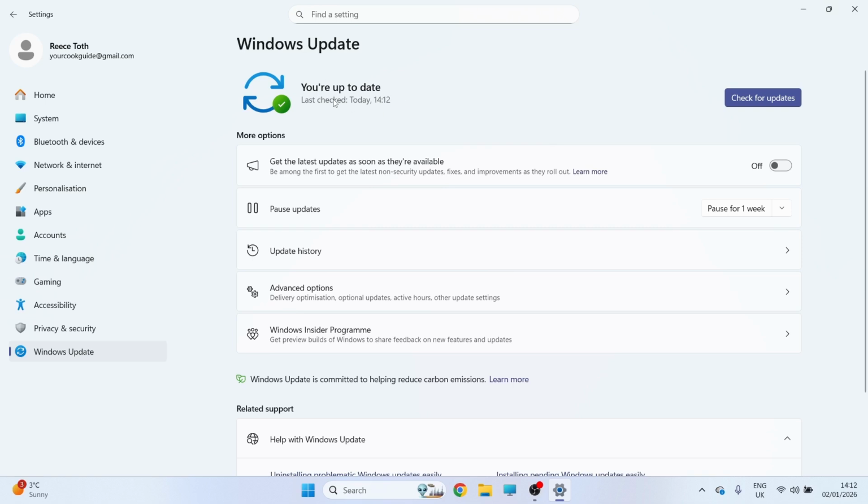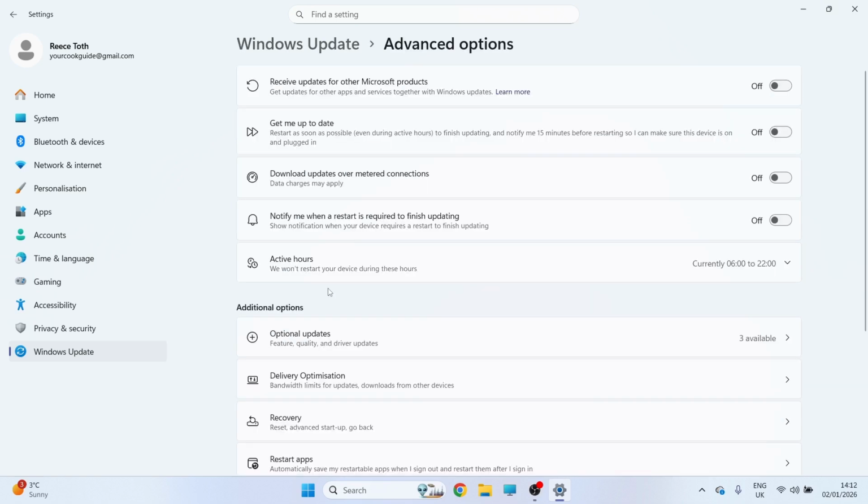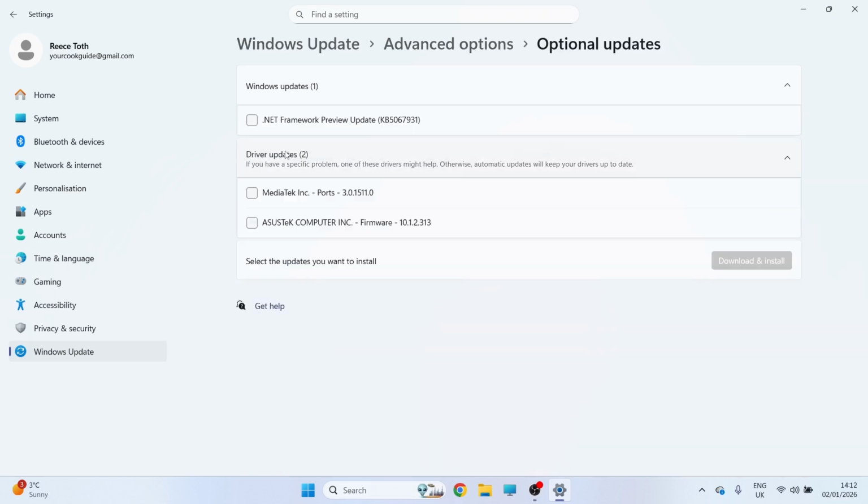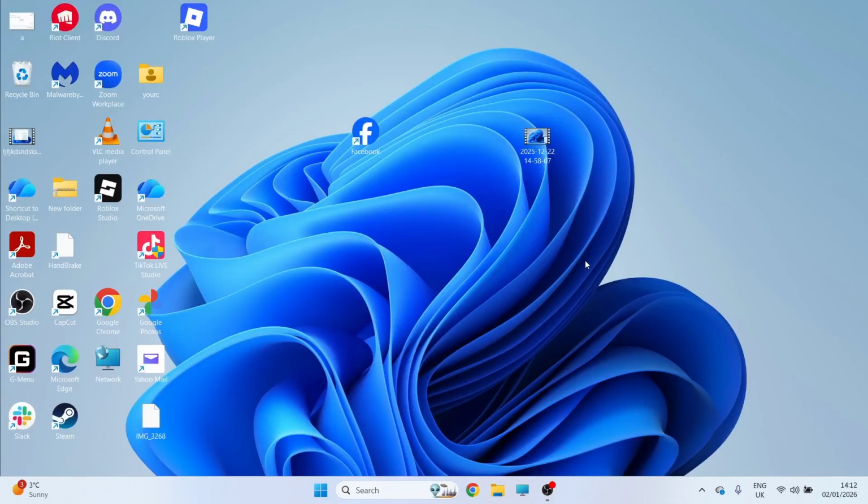If it already says you're up to date, then click on Advanced Options and click on Optional Updates, and also make sure you're fully up to date here as well. So if you see any outdated software, make sure to check everything and then press Download and Install. So that's how to update DirectX on your Windows 11 computer.